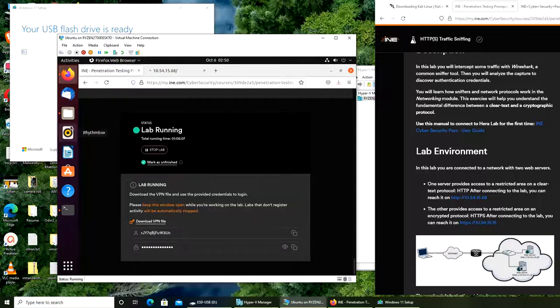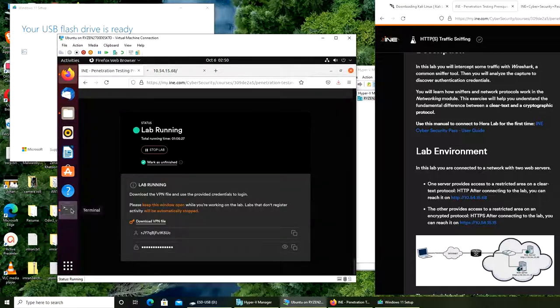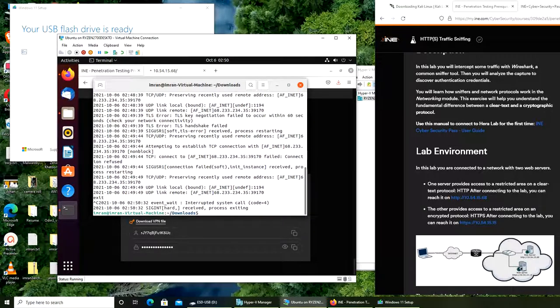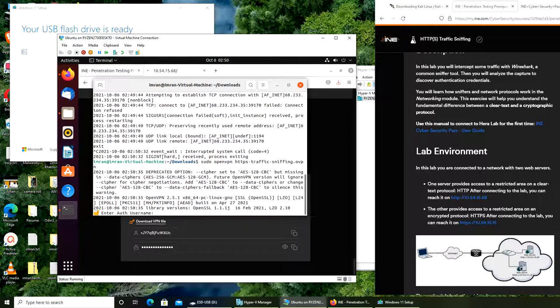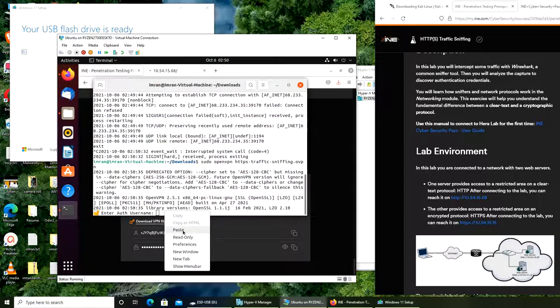Save file. It's probably going to say, hey, there is already a file with that name. Is it? No, there is a new one. No, this one is the new one. So let's go ahead and delete this. Let's go ahead and rename it. Let's go back to our VPN terminal. How do we exit? Control C, yes. All right, so we're going to start it again. Let's copy it.